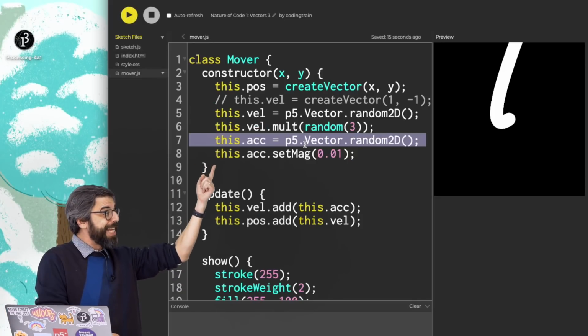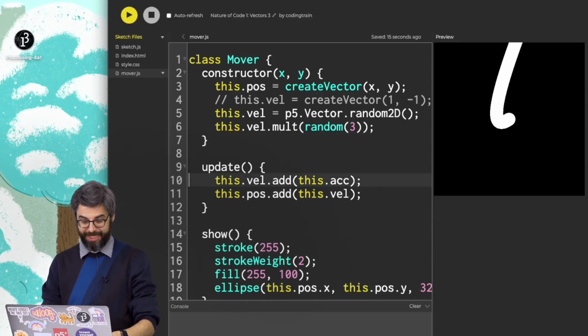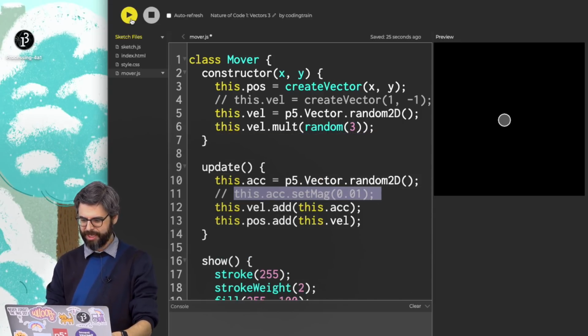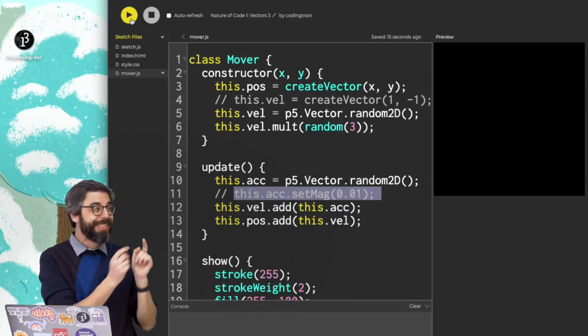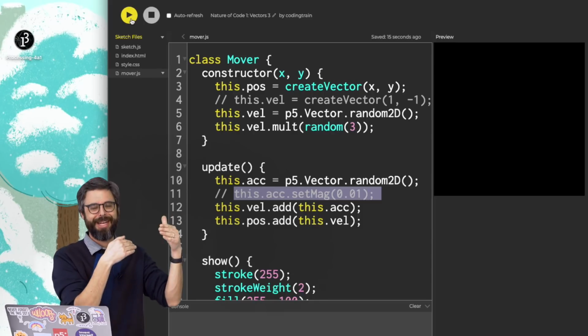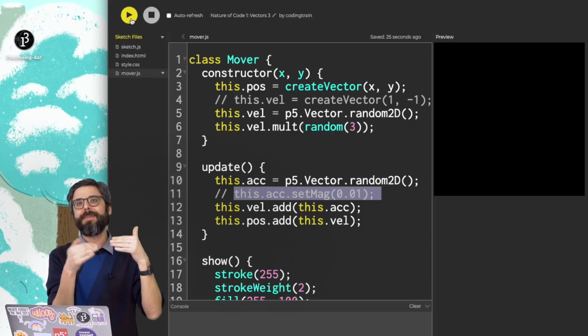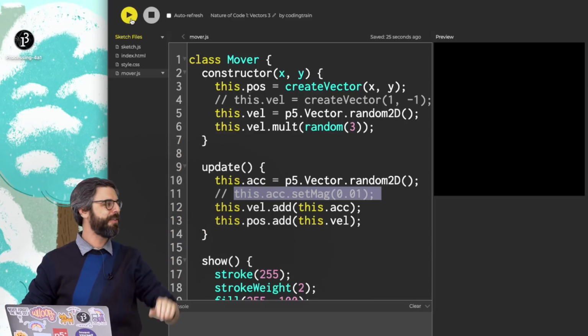I could also reset the acceleration to something random every time in update. Let me take this and put it here, take this off, run it again. So this is something resembling that original random walk, but the acceleration is cumulative. It's accumulating into the velocity. So if it's picking the same direction randomly a few times in a row, it's going to build up enough speed and fly off in that direction.